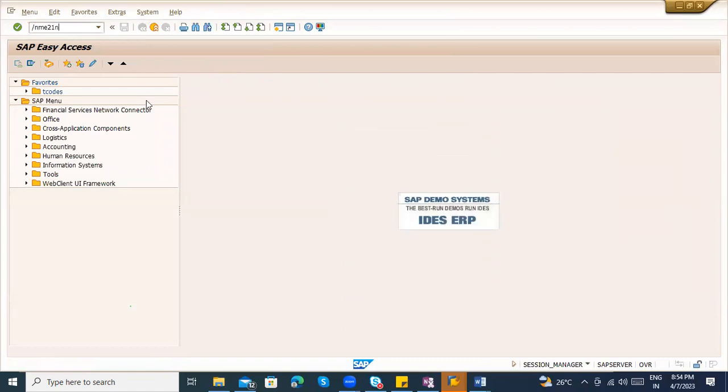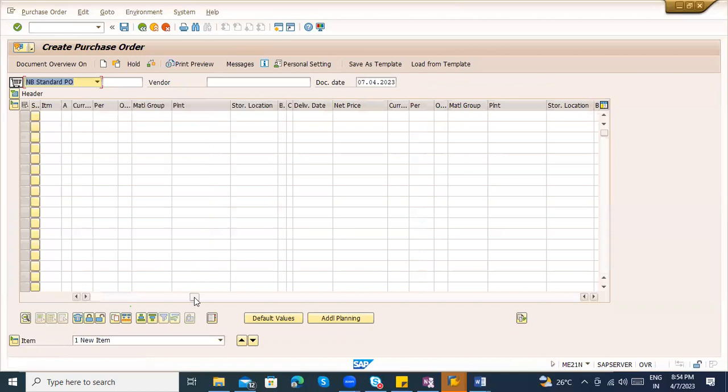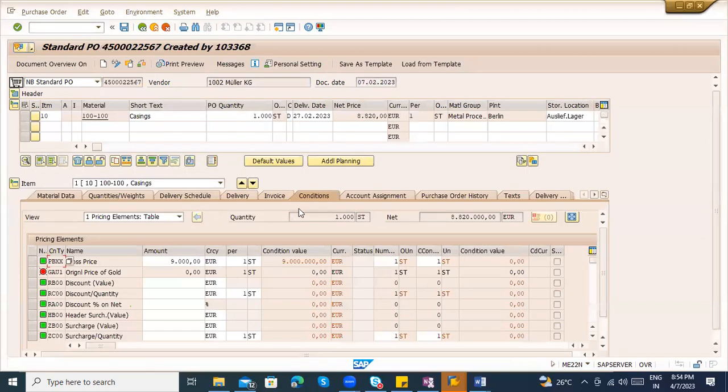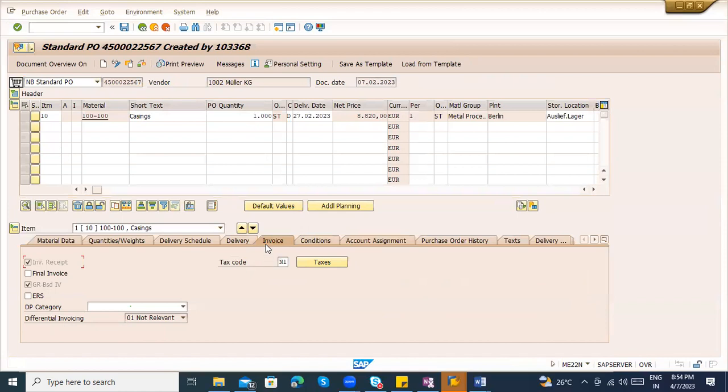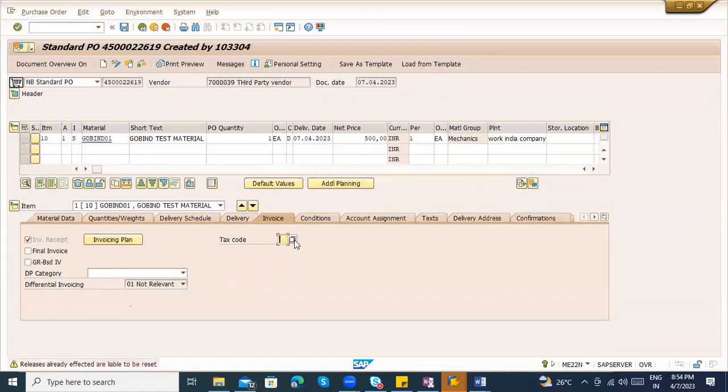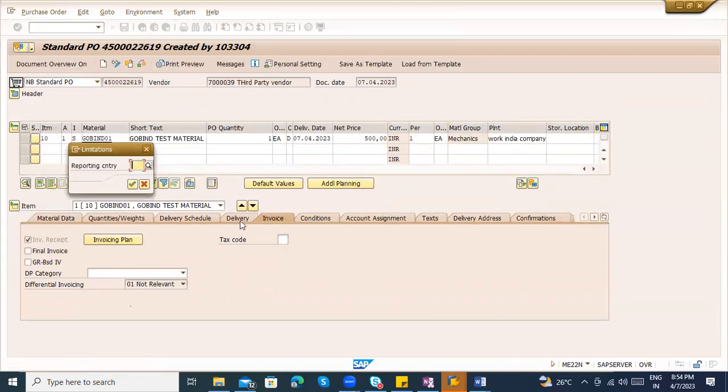Let me try once again pivot creation, but it is pivot already created. I can go to change mode. Let's see whether it is capturing or not. If it is not capturing, then might be something which is missing from finance side. Why it is coming here? Okay, this is a purchase order, different purchase order. I'll just give something, no values. So it is not capturing here.